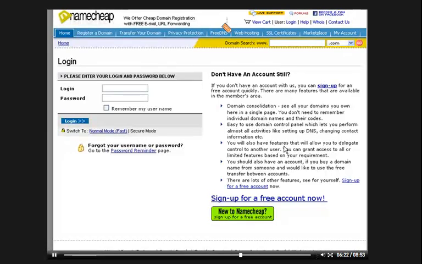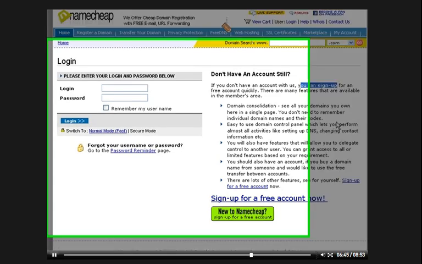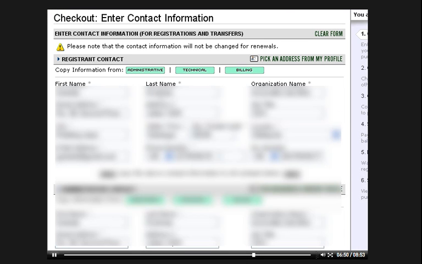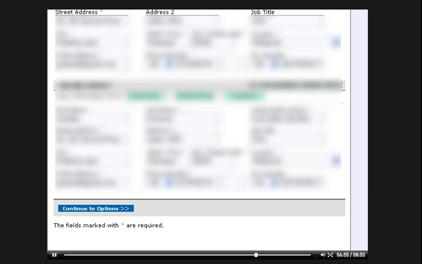Okay, so the process in Namecheap is a bit different in the sense that you need to create an account at Namecheap in order to register the domain names. So if you already have an account, just put in your login and password here. But if you don't have an account, you can always sign up for a new account before you register your domain name. Now, since I already have a Namecheap account, I'm just going to go ahead and log in. Put in your name, your company name, and also your billing address as well in this section, and click on continue to options.